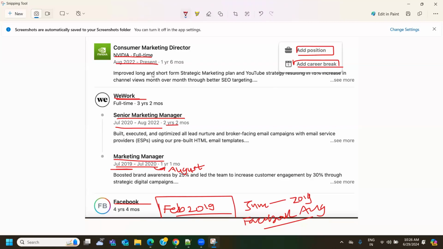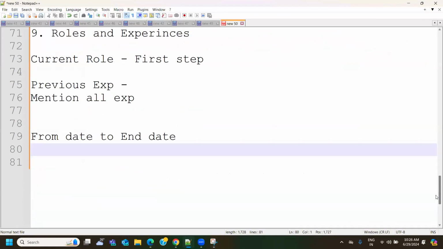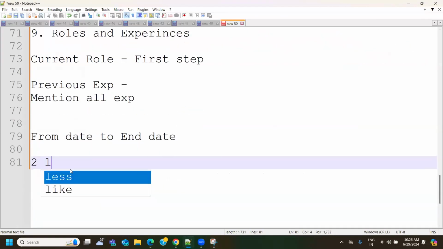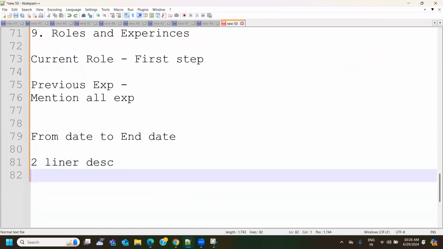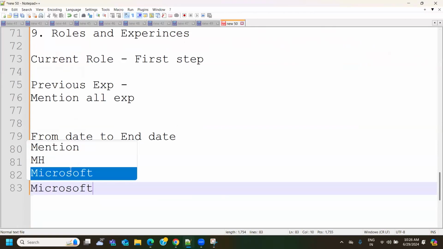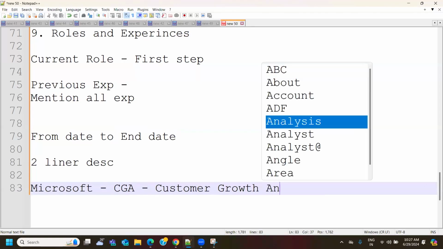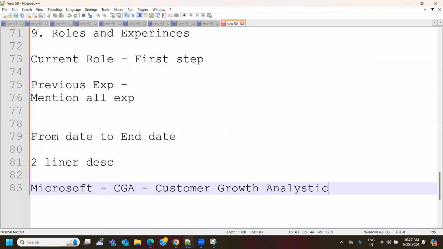Now, once you mention the dates precisely, there is how to mention what you have worked on for that organization. Roles and experience. In experience, what should be mentioned? A two-liner description should be mentioned. Whichever company you are part of, a two-liner description should be precisely mentioned. After the two-liner description, maybe assuming that I am working for Microsoft, right? Now, what I'll mention, I work for a CGA team. There is a team called Customer Growth Analytics. It will analyze what is the customer growth. Customer Growth Analytics team.